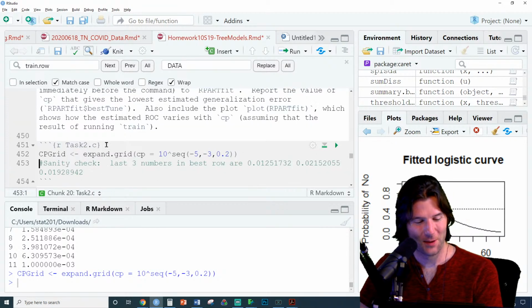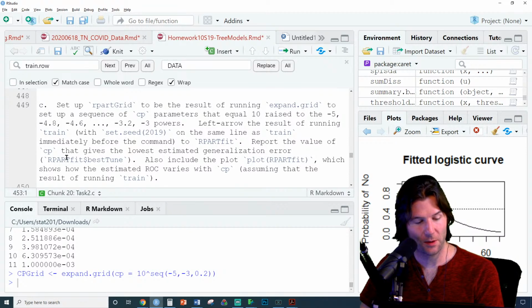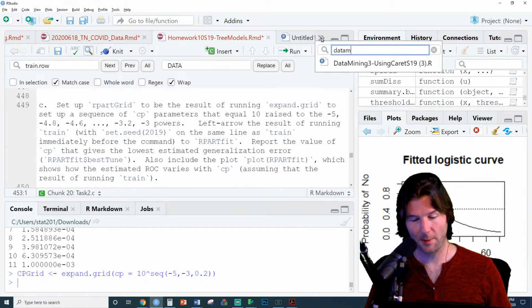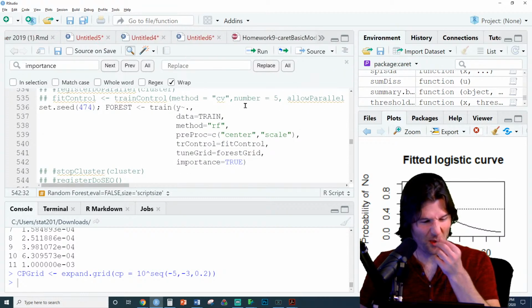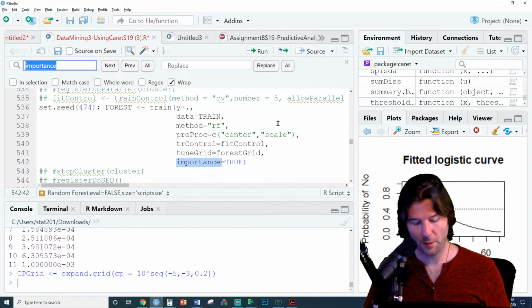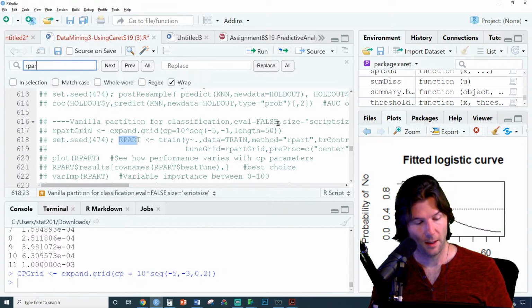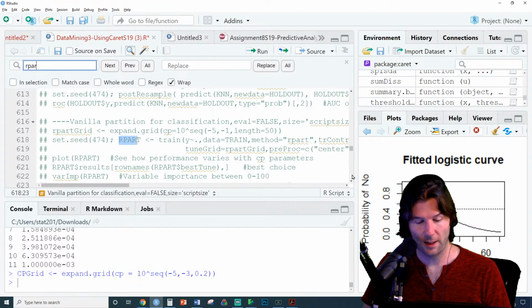Okay. We're going to find the optimal value of CP right here. We're going to do an rpart fit. And so this right here is just a general tree. So let's go ahead and go to data mining 3. We're going to cheat. We got this. Here we go. We're going to go here to rpart, and there's the rpart grid, and here's the code right here.